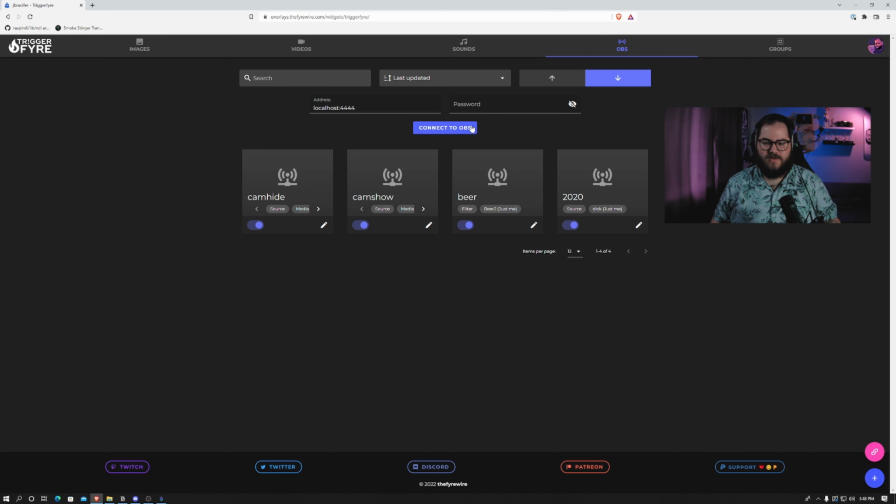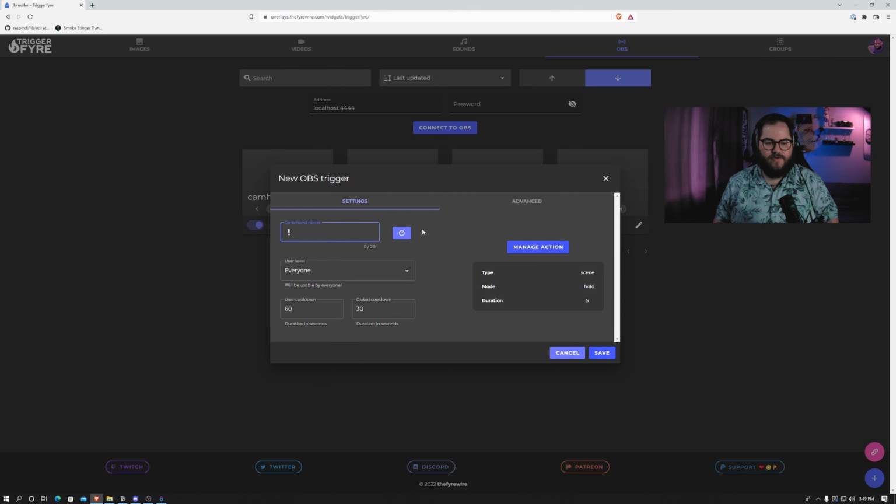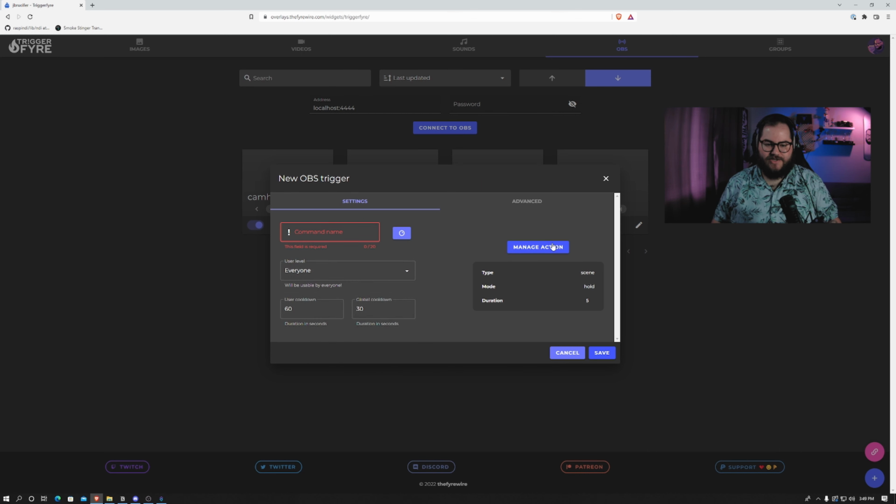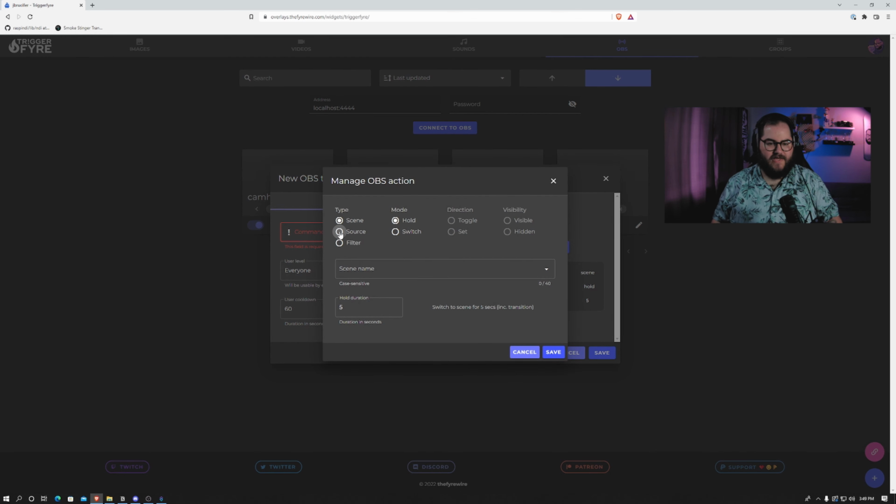Basically, you can create these different things. Like, here's a new OBS trigger. You make it at user level, and you can add anybody in here. Adding the action is the big thing. You can set a visibility for a scene, source, or a filter. You can hold it, switch it, or toggle it. It gives you the ability to do whatever the hell you want with either your scenes or your sources, and that's a big thing. It's very, very, I wouldn't say dumbed down, it's very user friendly, and that's what I like about it.